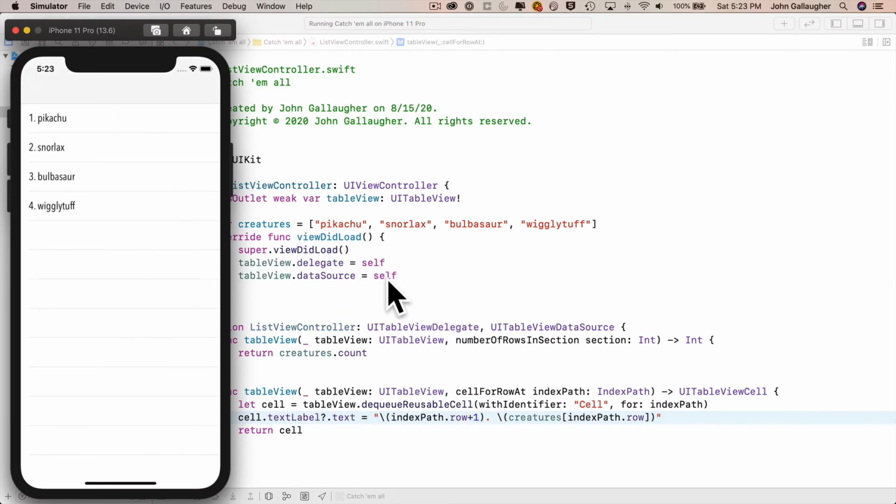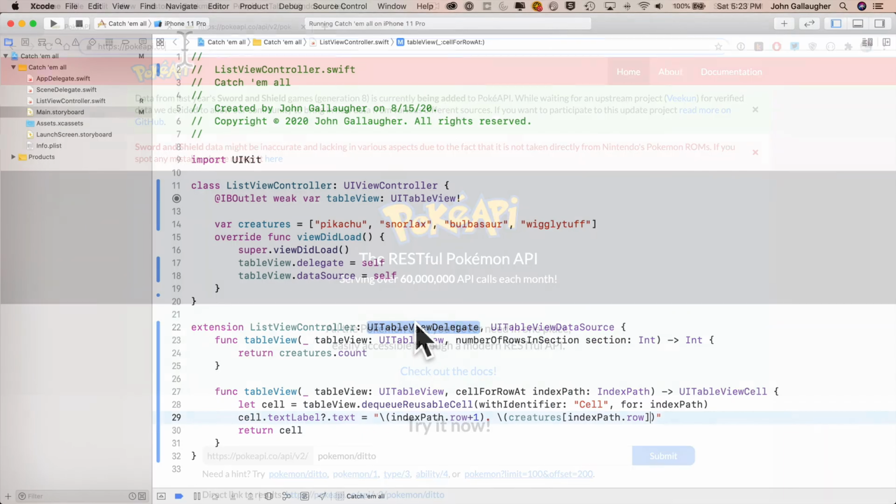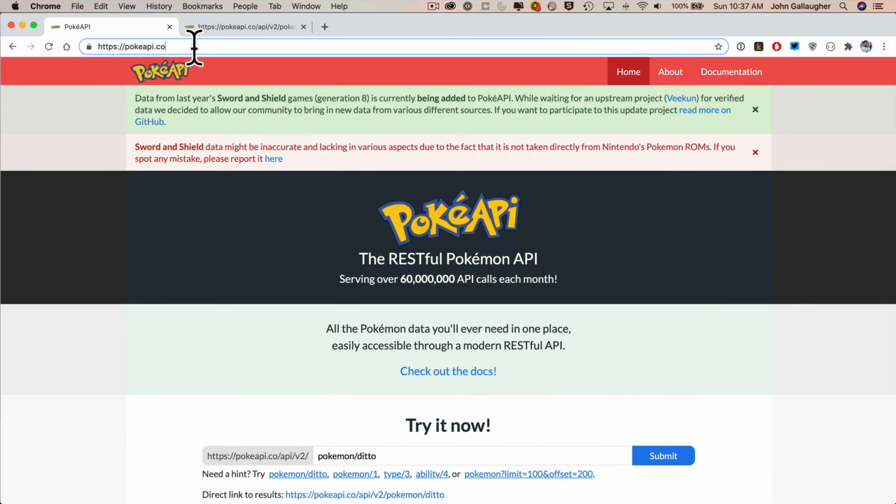Nice. Now let's take a look at the data that we're going to get from the web. So we're going to make a call to the pokeapi.co API service. So let's open a browser and head to pokeapi.co. That's not .com, it's .co.